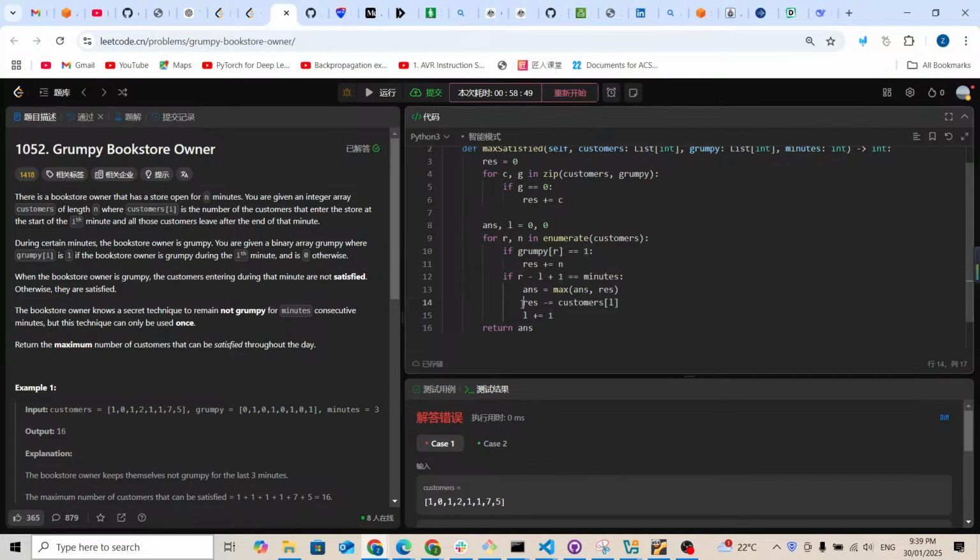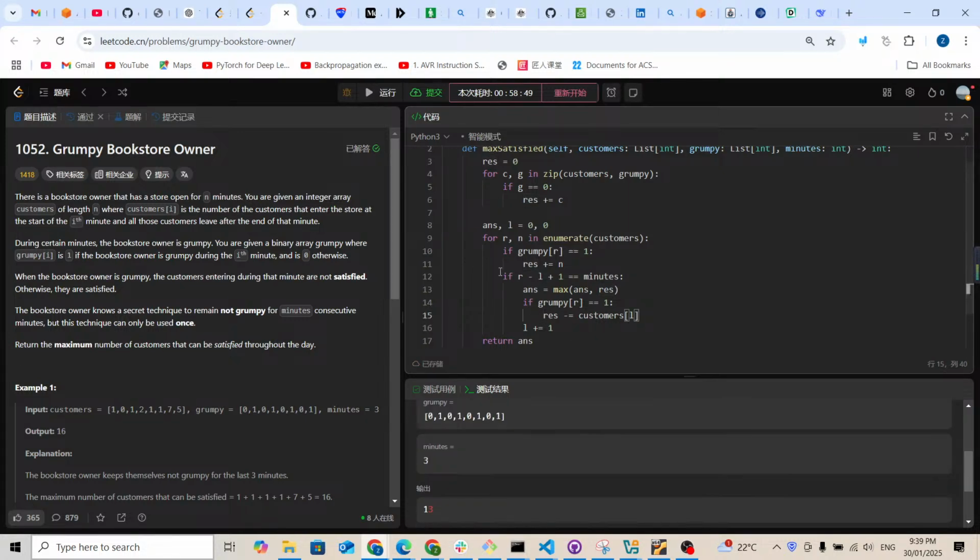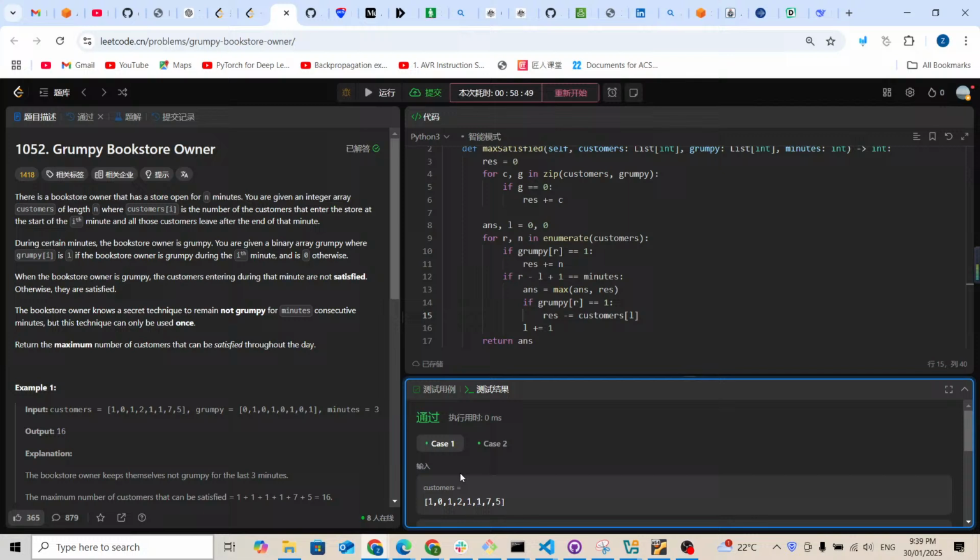Because for here we still need to check if the grumpy is 1. Otherwise, why are we going to minus it? It has to be a 1, and then we're going to use the result to minus a value. Otherwise, it's going to be much smaller. We cannot do that. Let me just update it. I hope you understand about it.